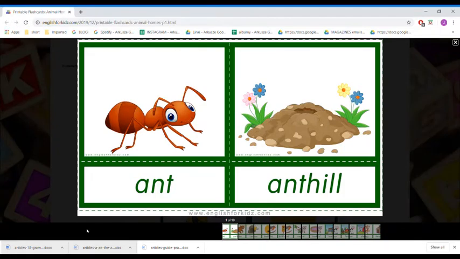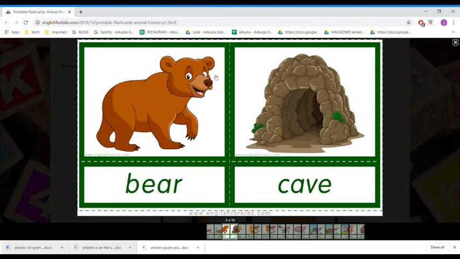And here we have an ant. Ant lives in an anthill. There we go, that's her home. That's a bear, and the bear lives in a cave. In a cave. Bear, cave.